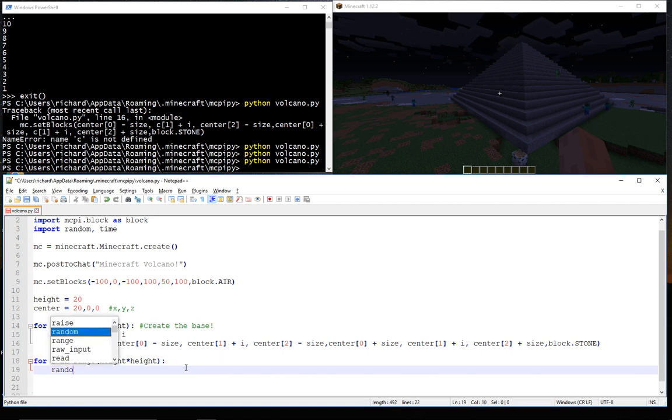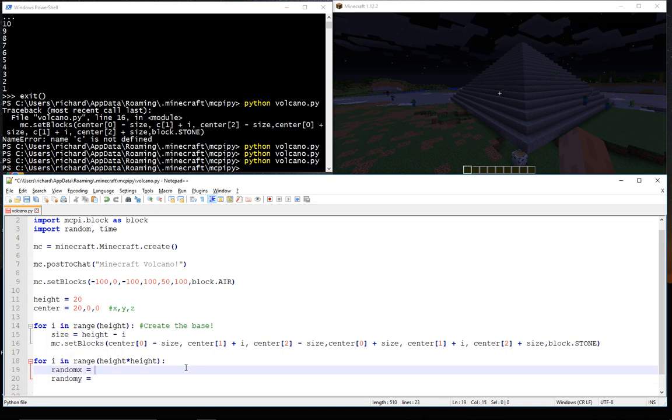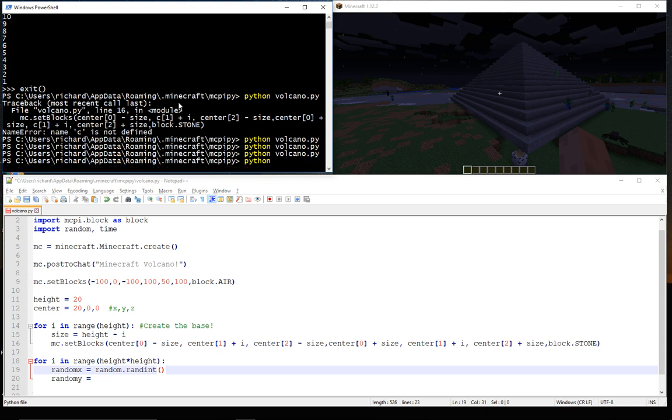Well, we need to calculate for each time we drop a block, to put it in a random place, we need to calculate a random x coordinate and a random y coordinate. There we go. So how does that work? Well, what we're going to use here is random.randint. There we are. Let's jump back into Python to show you how this works.